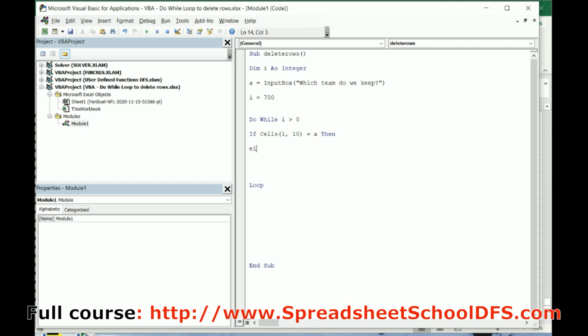So then we're going to put else. What do we do if it doesn't equal A? We want to delete that row. So then we're going to put rows(I), so that means whatever row that is, row 700, dot delete. So that's the code to delete that row. And then we want to put end if. So here's our if statement that we're going to keep running while I is greater than 0.